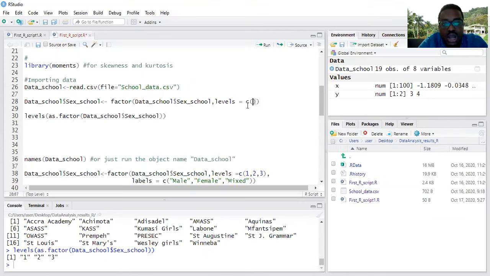This c is called concatenate. It's called the concatenate sign. You cannot write any form of vector without the c. So the levels are 1, then I bring comma 2, comma 3. If you remember, when I was trying to create a certain vector, let's say I bring 1, 2, 3, for instance, if you don't do this, you get an error.